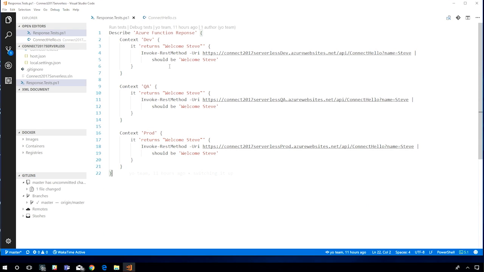Now, this is just a quick little Pester test that queries the URL for the different environments, my dev environment, my QA environment, my prod environment, to make sure that the correct version of the application is there. Right now it's testing that it should be welcome, and we're going to change that to hello. So let's do a quick find and replace.